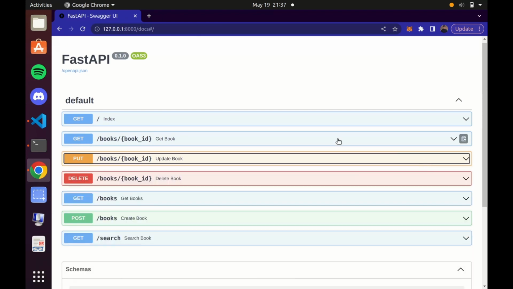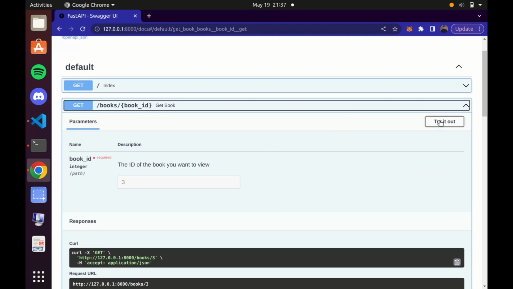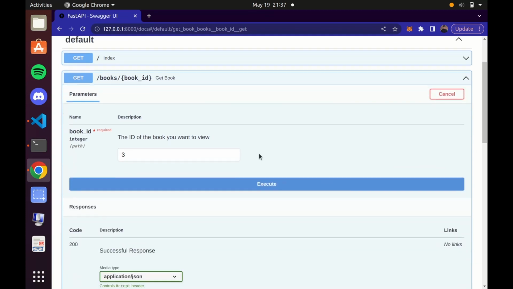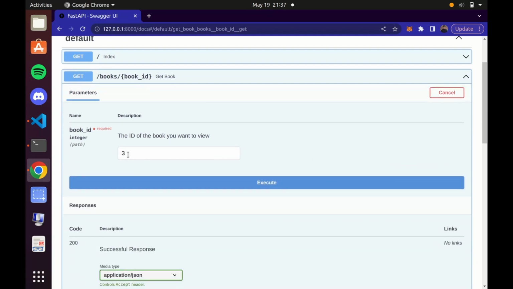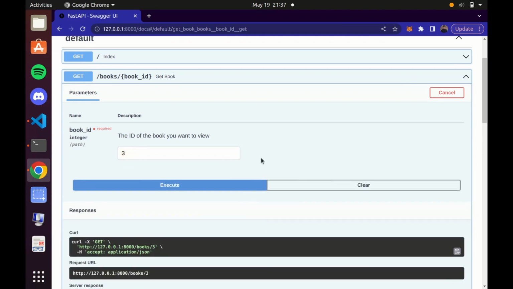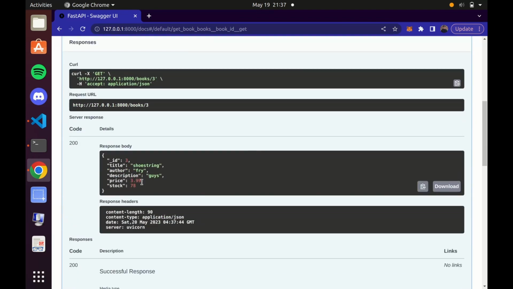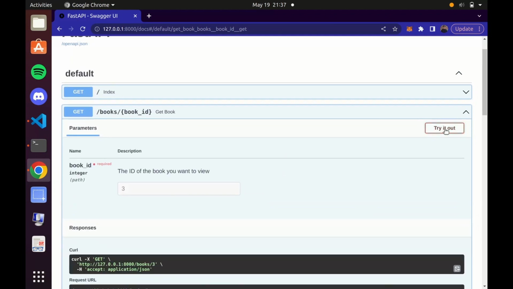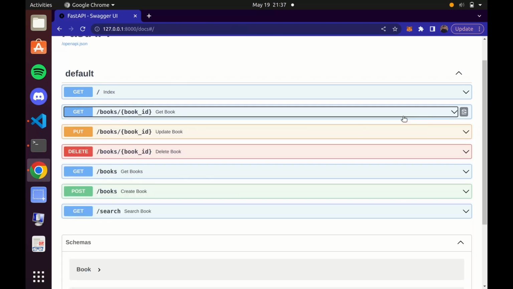and to prove this works, we'll go back to the get book where you saw we found what was at 3, and we'll do 3 again, and we'll execute. And you'll see now that it has changed, and it has turned into shoestring, fry guys, 3.99. So we see that our update book method works.